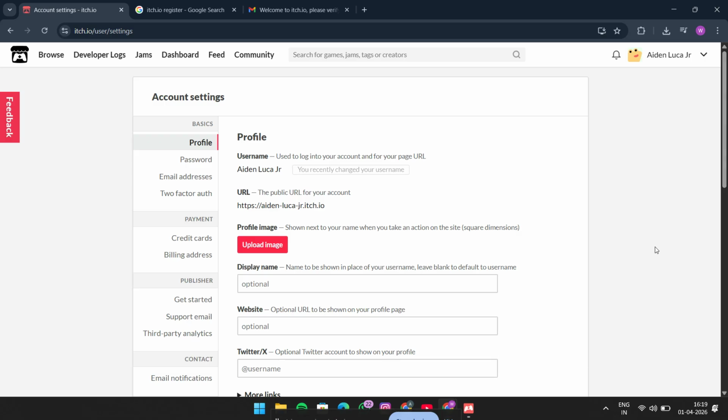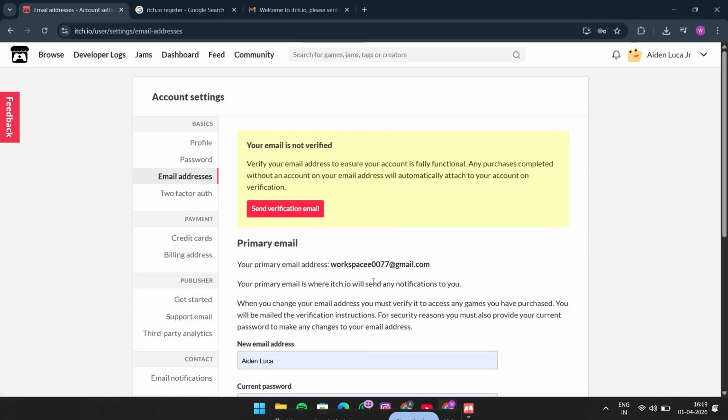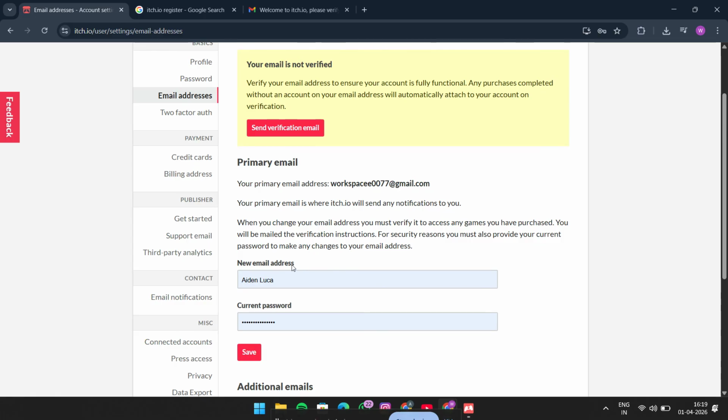On the Settings page, look for the Account section and click it. That's the area where you can manage key details like your username, email, and other account-related information. Now scroll or look for the Email section. This is where your current email address should be listed. Click into the email field and enter your new email address carefully.